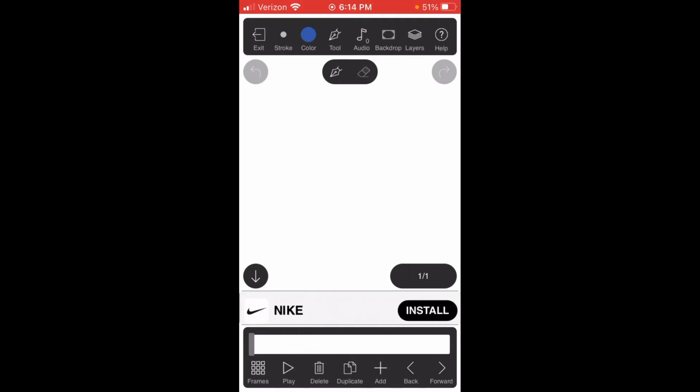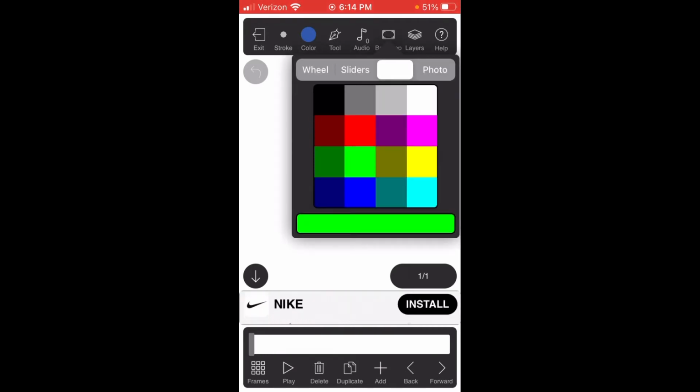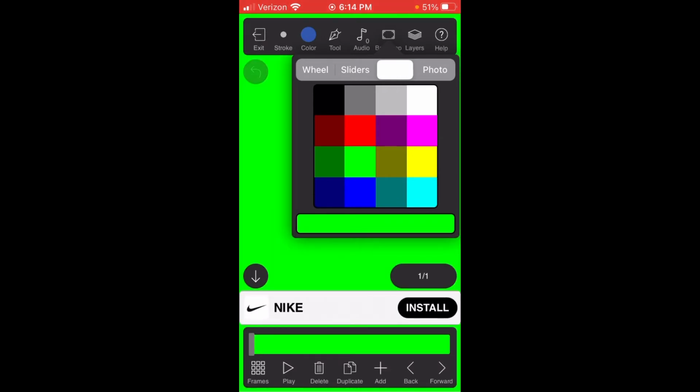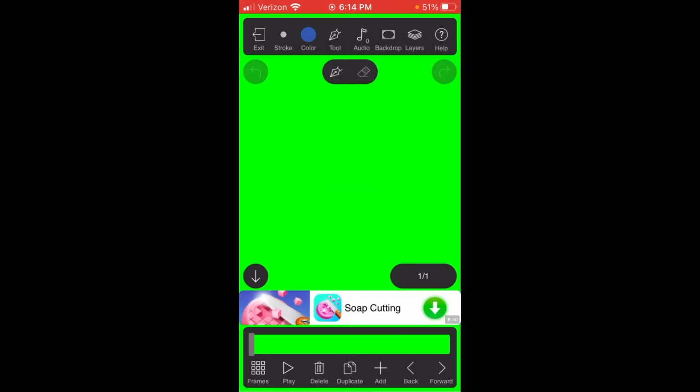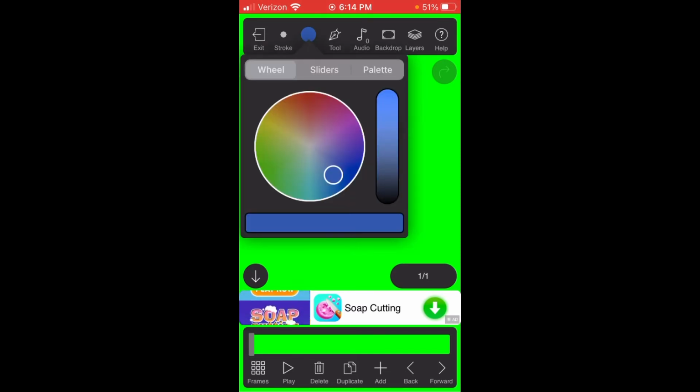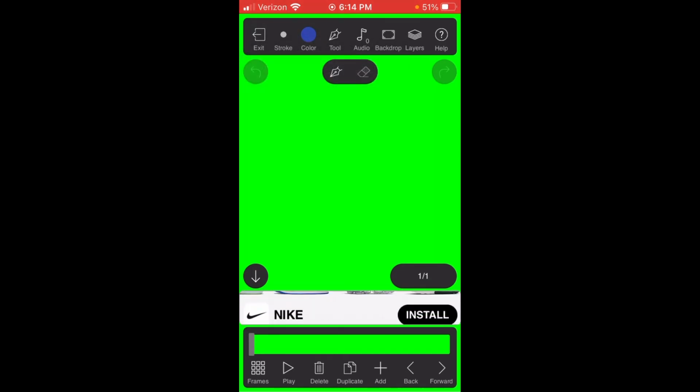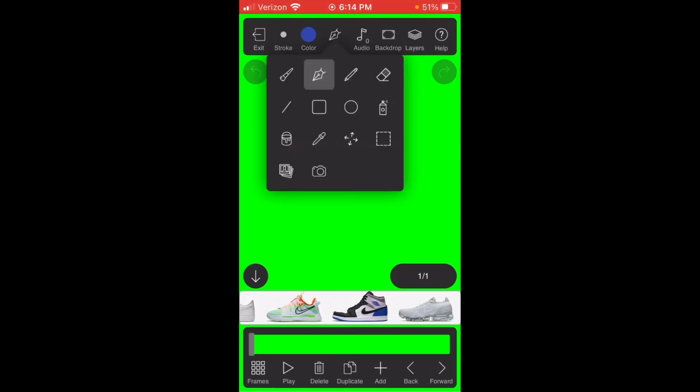So tap backdrop and select the green palette here, the bright green, and I'll explain to you why you're going to do that after we get this exported. Once you have that, if you go up to the color a little bit to the left, tap that, and you can select whatever color you want it to be. And once you select your color, you tap the color button again, and then if you go to the right of that icon, you can select your pen tool.